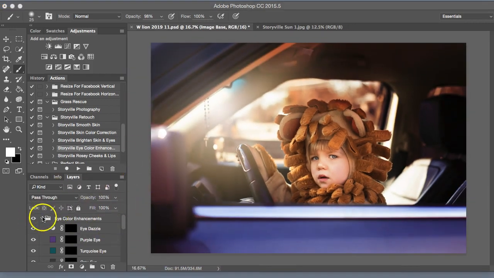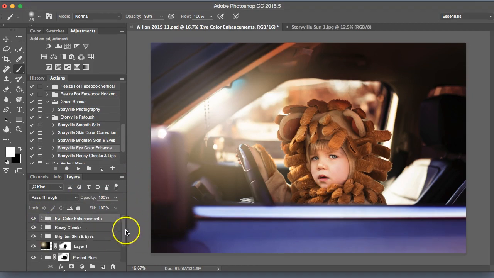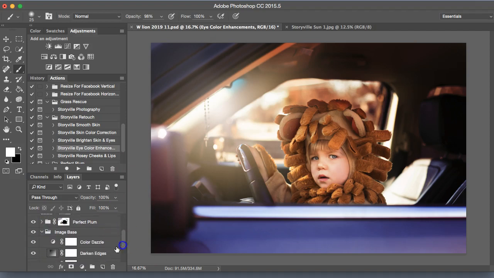Okay, looking at this image as a whole, it looks like it could use some more color pop. So I'm going to go back down to the image base, our very first action, click on the color dazzle, and just turn this up a little bit. That looks good to me. Made all the difference there.